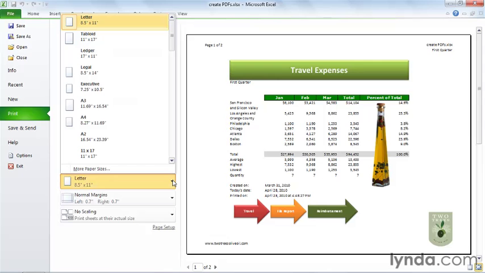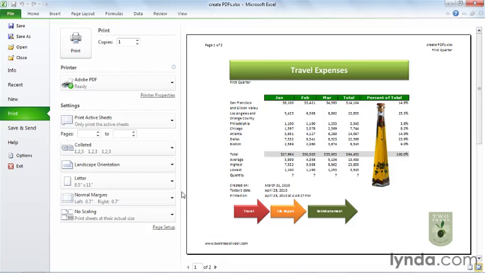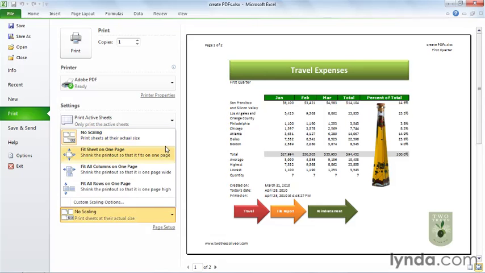Same for page size. You can choose different page sizes if you want. I'm going to keep it at letter. And if you want to change what your margins are, or if you want to change custom margins, you could click that over here. Now, scaling means, let's say your worksheet is just a little too big for one page and you want to shrink it to 100% so it fits on the page. Or maybe it's really tiny and you want it bigger to take up the page. Well, that's what you could do here for scaling, and you have the options here.